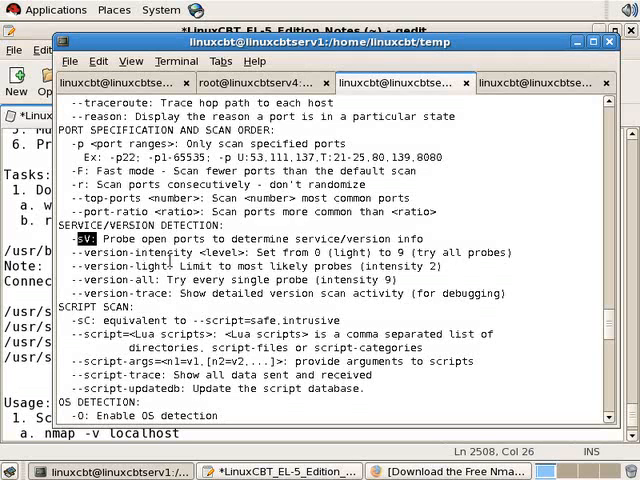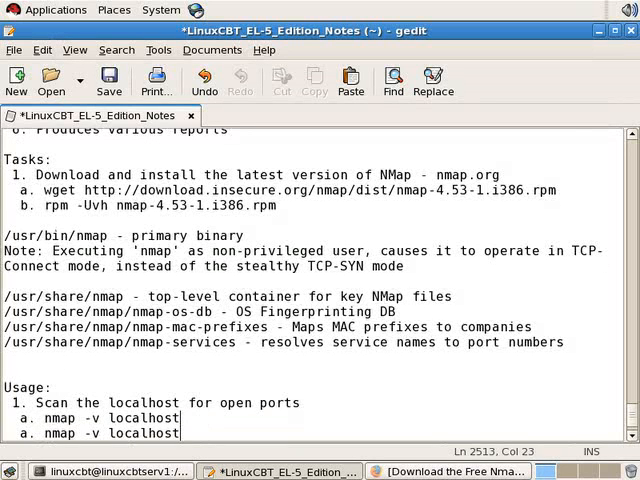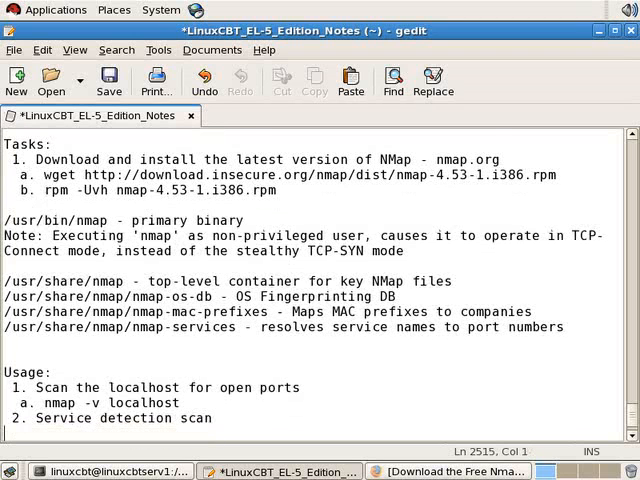Service detection. -sV attempts to determine the service running behind the port that's detected. So let's try a service detection scan, which we'll indicate using -sV, for example, as root. We'll label this as service detection scan.